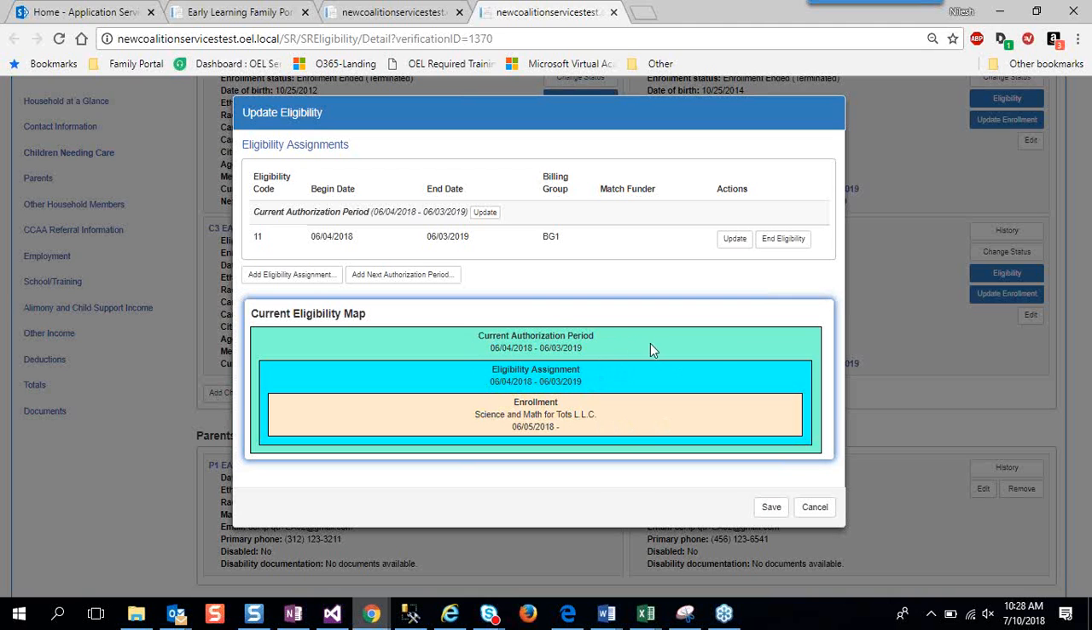So now we want to say that something has changed. I did this back at 6/5/2018, and something has changed. I talked earlier about the tier system. You've got your authorization period, then the next tier is the eligibility assignment, and then the next tier is enrollment. We built it in that order, so we need to unbuild it in that order as well. So we need to start with the enrollment.